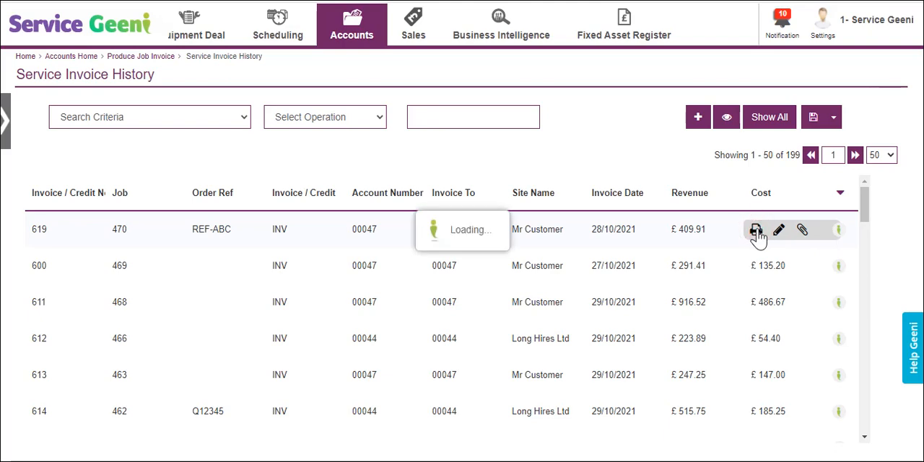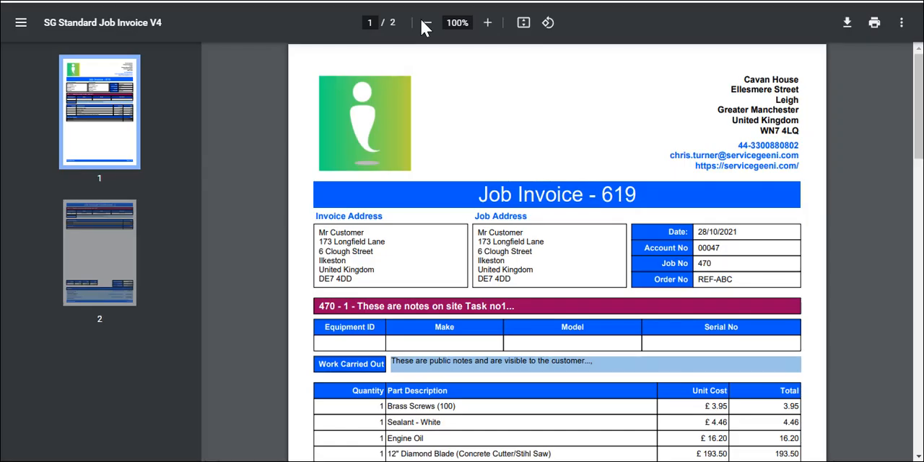You can also print the invoice here, and this will load the invoice as a PDF for you to view or download, but this does not follow the settings for the customer in the Communications Centre.